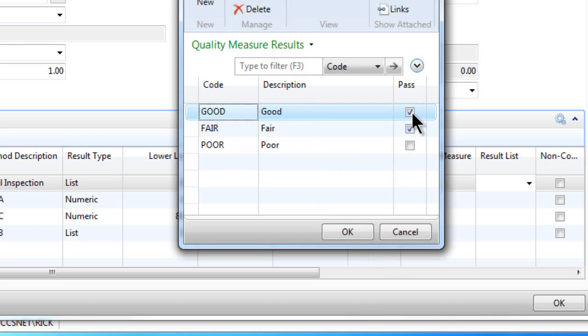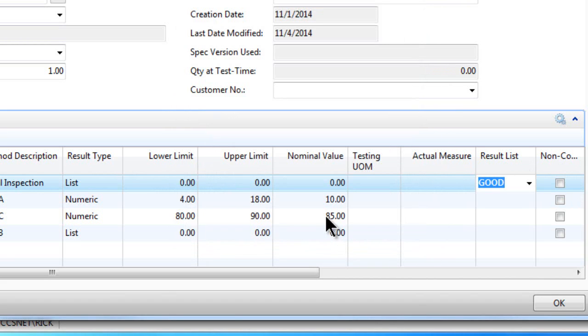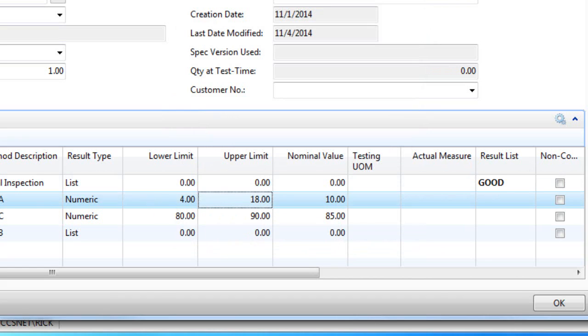And notice the pass is checked for fair, but not checked if it's poor. So we would get a non-conformance warning here if we used something other than what was an acceptable number. I'll show you that here with color. So the color range is between 4 and 18. That's an acceptable range for this particular test.